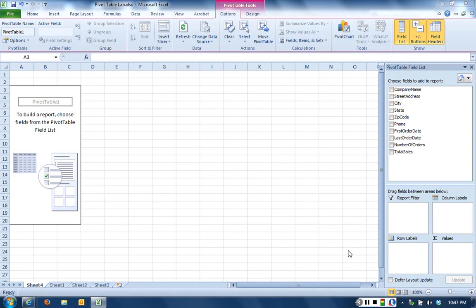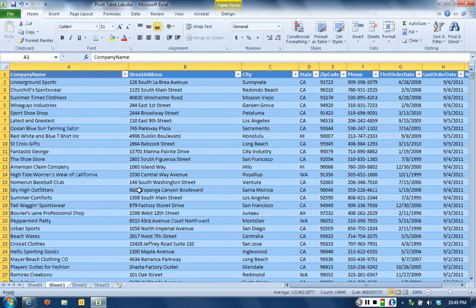Alright, so now let's add some fields. Let's start with the question, how many retailers do I have in each state? If I look over on my field list, I have a list of fields, and the list of fields is generated, if you go back to your data, basically from whatever you've got in row number 1, which becomes your field names. So here I've got a field called company name.